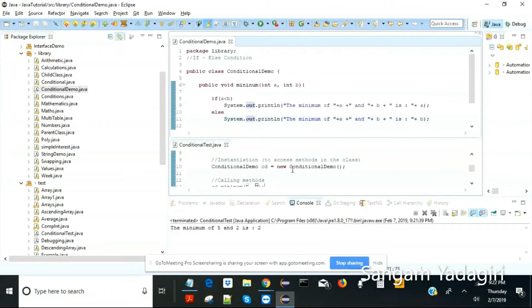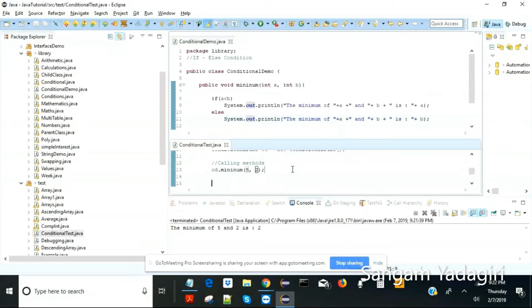It wouldn't change the value even if I run the same program, the same value. So let's try and run. Okay, the minimum of 5 and 2 is 2. So the else part is successful.